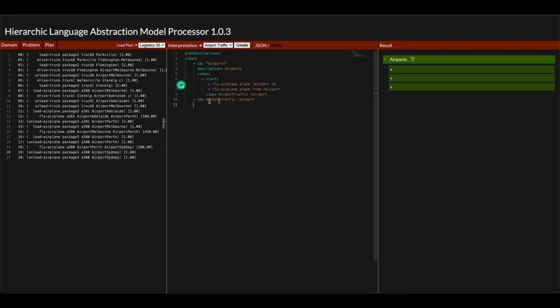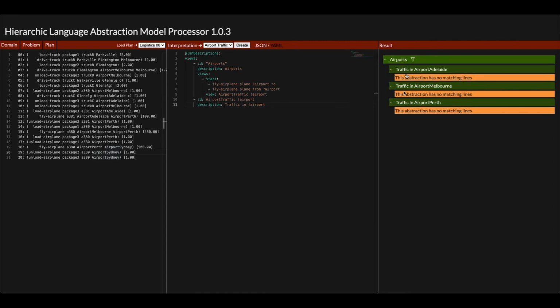And now I can do the description here. And I will say traffic in airport. And then I'll use the value of my bound variable. Traffic in airport Adelaide. Oh, it's airport there, so let's just do this. Traffic in airport Adelaide, airport Melbourne, and Perth. Right? So you can see how automatically this is being generated.